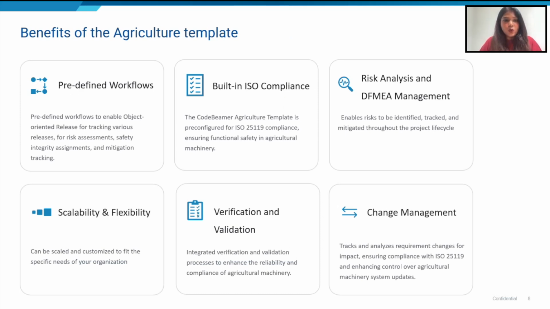So here we will be looking into some of the key features and benefits of using Aurorion's agricultural template. Here at Aurorion, we understand that achieving compliance with ISO 25119 AGPL can be quite time consuming and complex, which is why we have developed this pre-configured template, which will help you manage the compliance process efficiently. Some of the features of our template include predefined workflows for risk assessment and hazard identification.